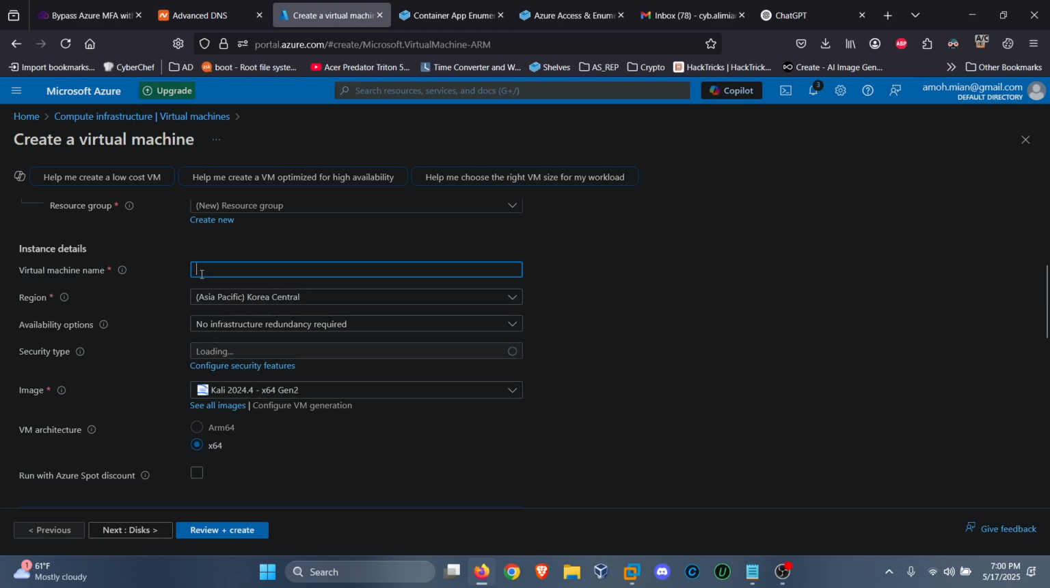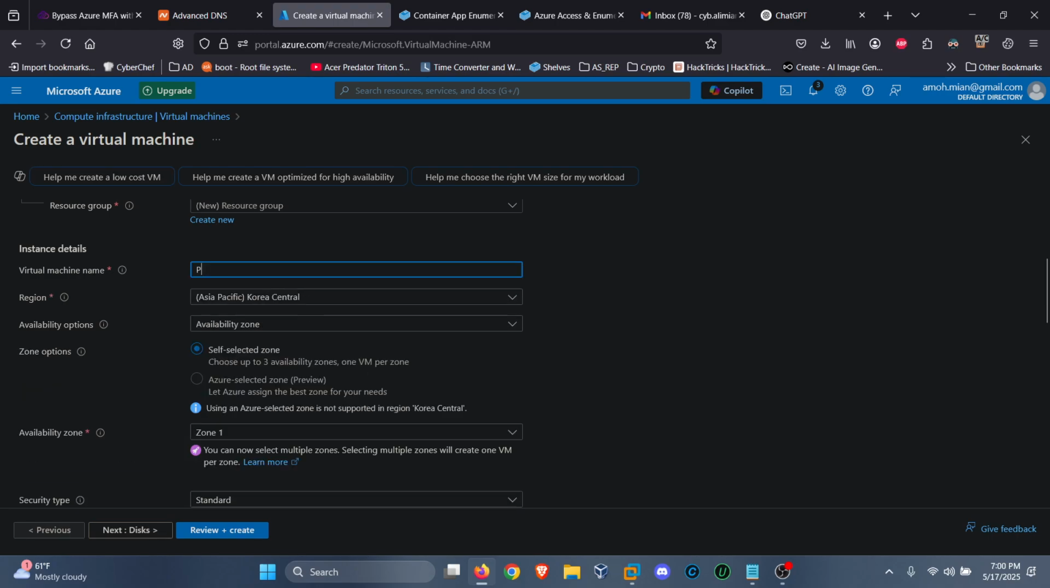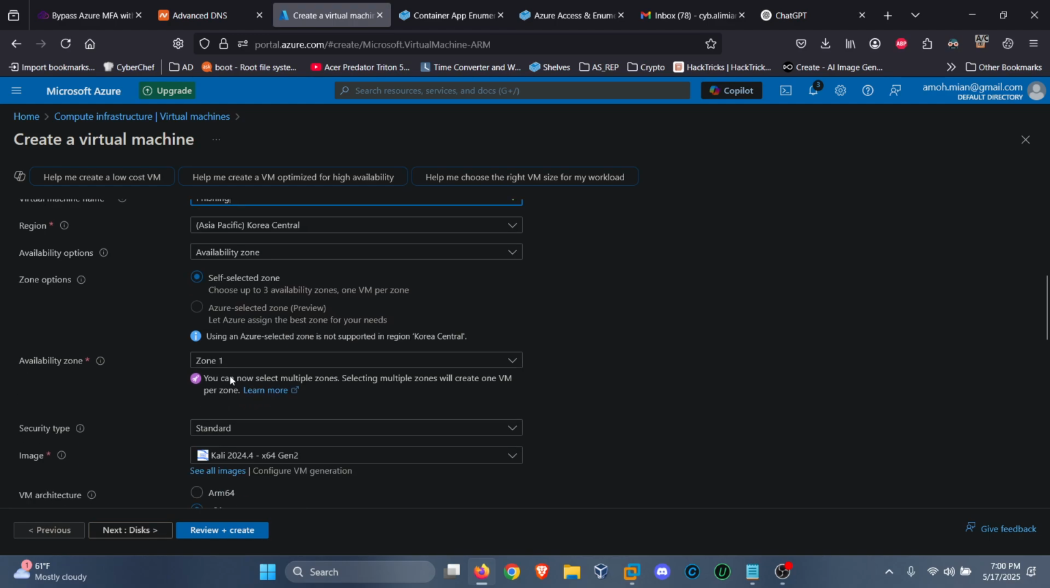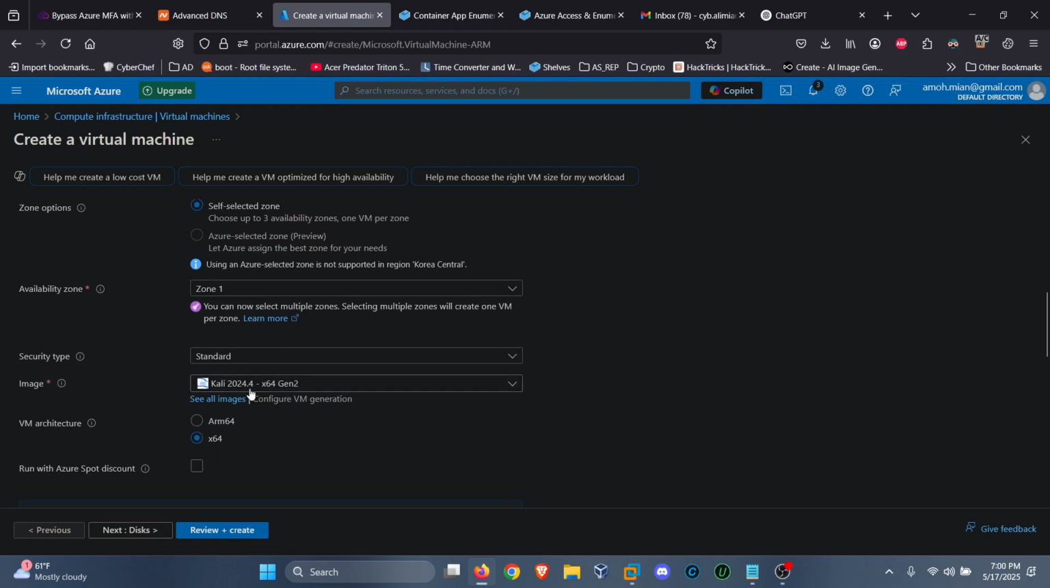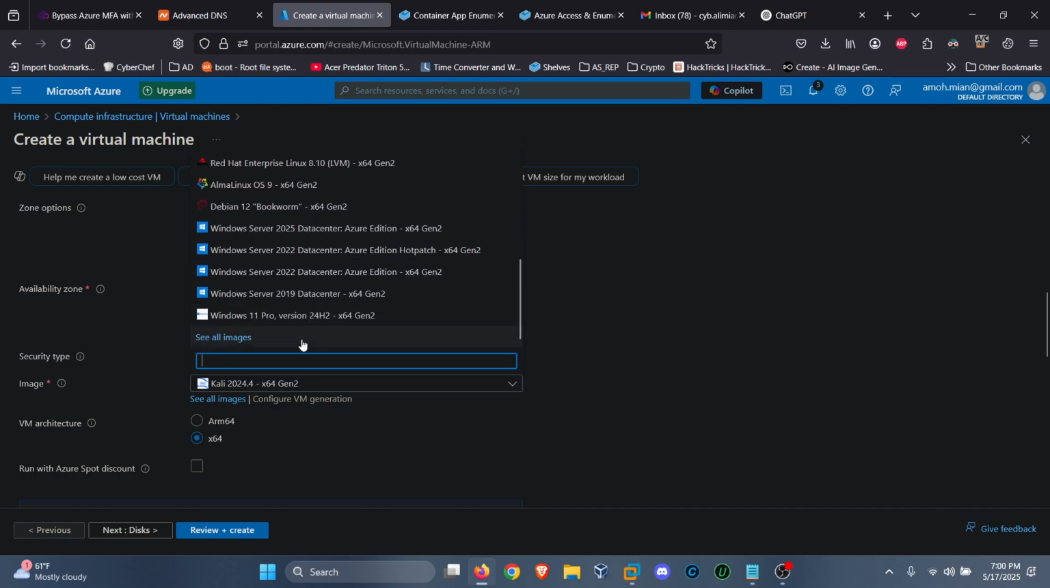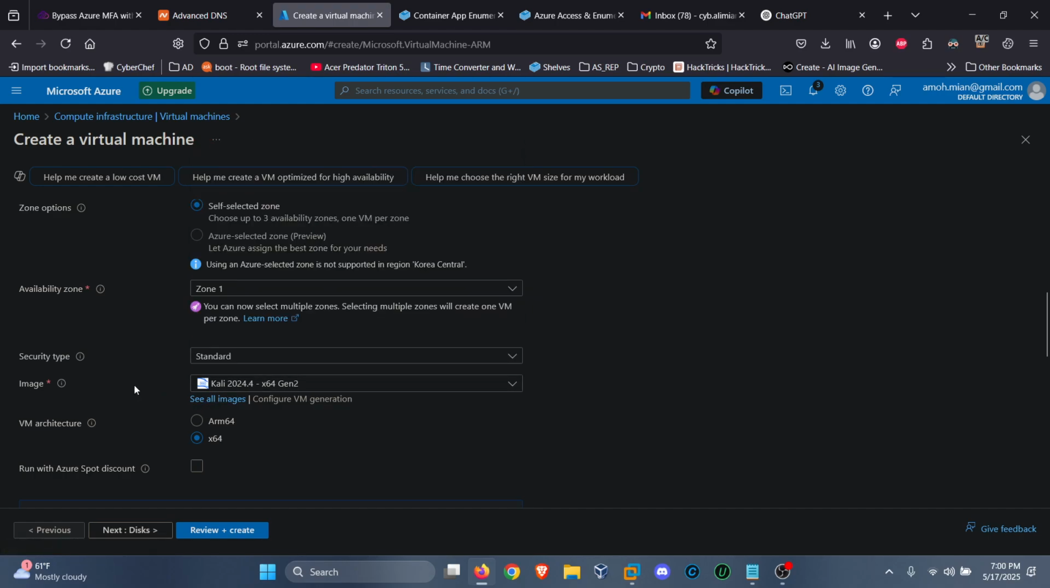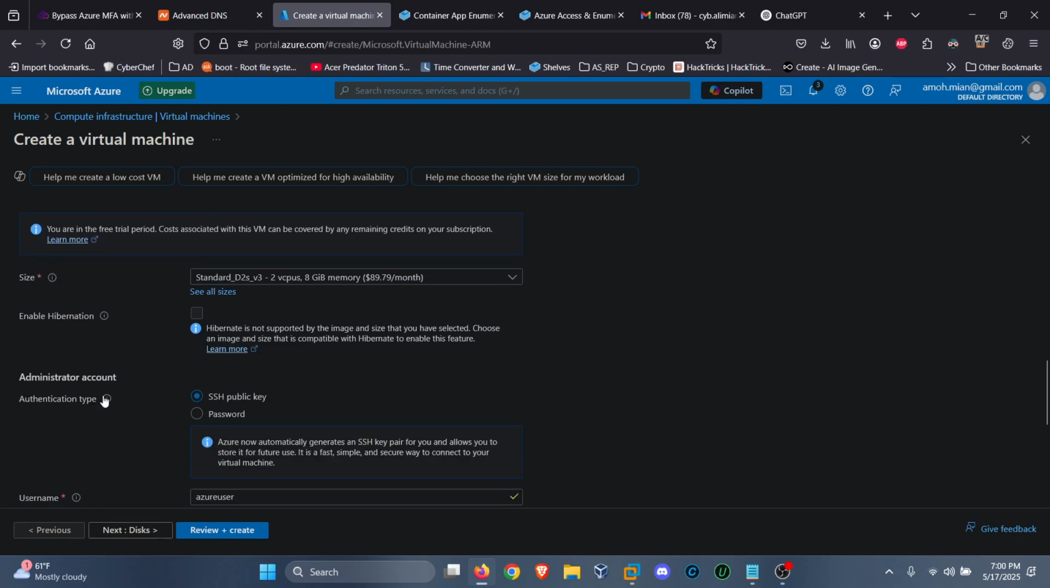Over here you can leave it as default and call it whatever you want. So mine was phishing, so this is where I wrote my virtual machine name. Regions, keep the same, all good. And here you can select Kali. If it doesn't show up in this section, just click see all images and you'll find an area to pick Kali. And that is pretty much it.